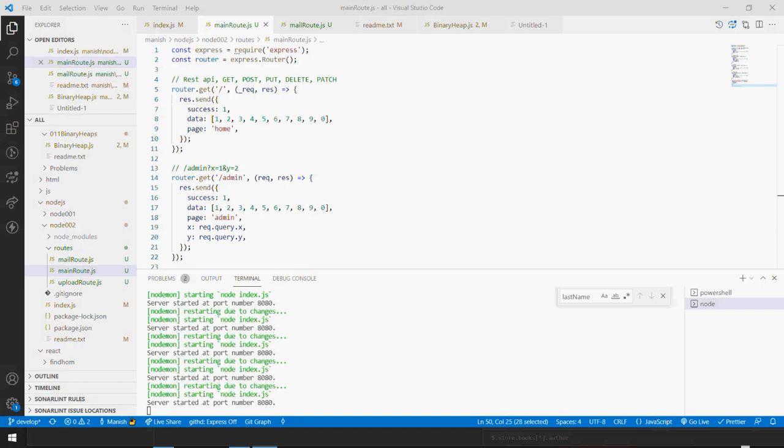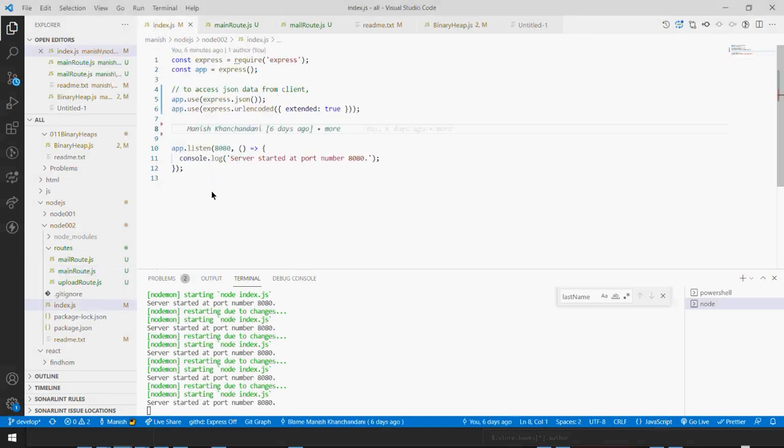Okay, so let's continue in this one. Yeah, I was busy with something. I put everything in the main route, and we will see now how to call this main route here in the index file. That is what we are going to do now.